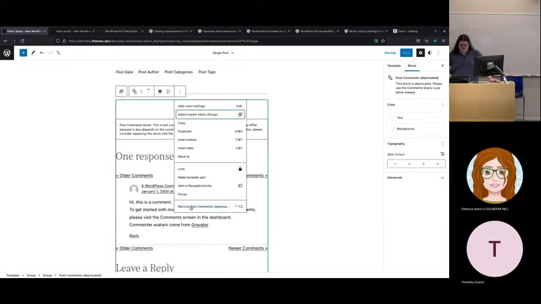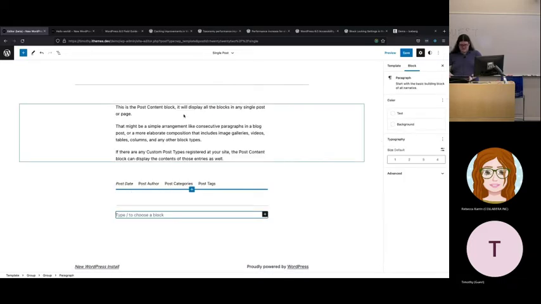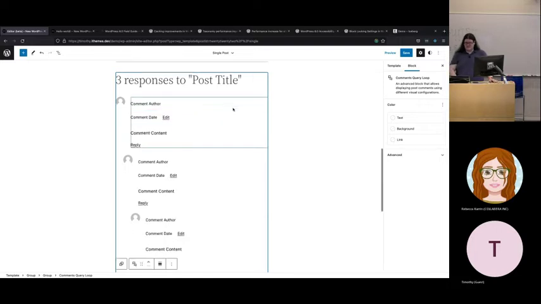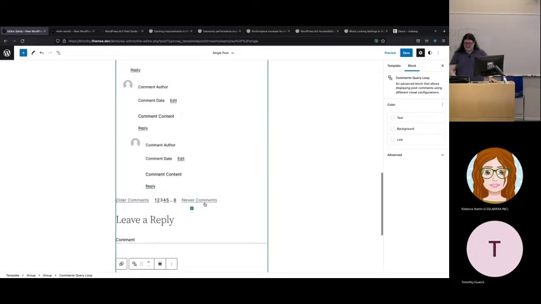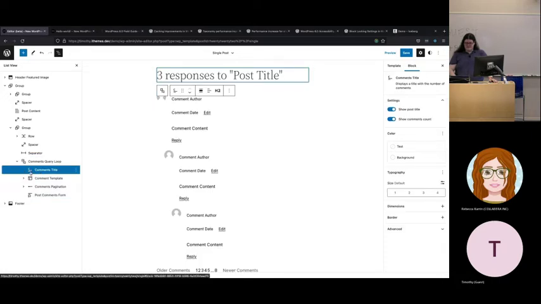We're going to hit here and remove it. And instead, we're going to insert after here the query loop block. And now this inserts tons of blocks into my page for each of the comments. If we open up our list view, we can see what this is all made of. We have our query loop, and there's a title, and it figures out how many comments we have and formats all these things correctly. I can do some customization here, say, don't show the comment count, don't show the post title. I can change colors and text here and make all those changes that I want.